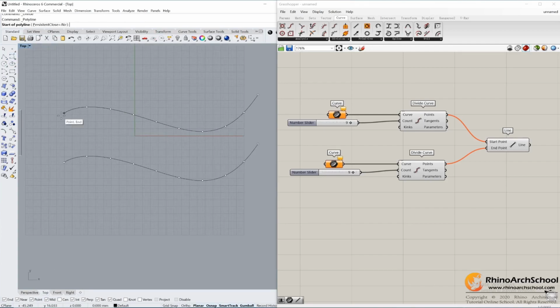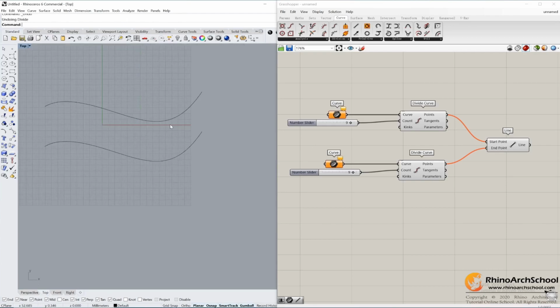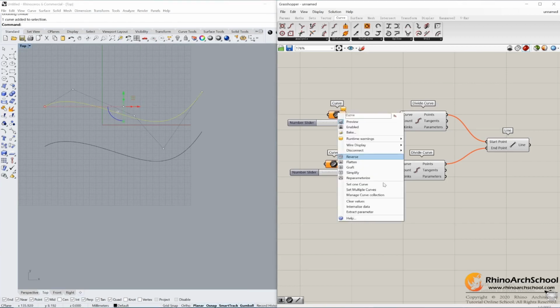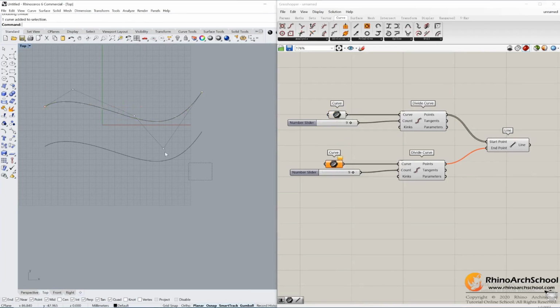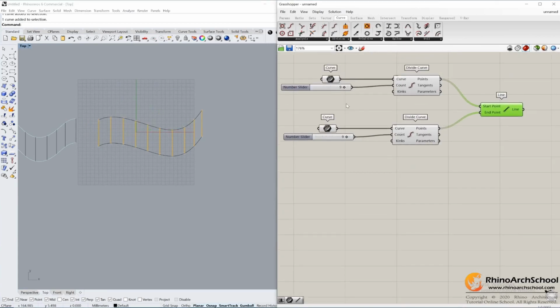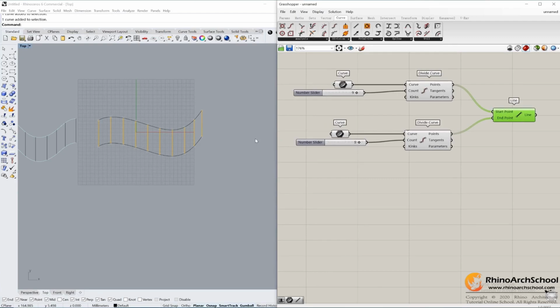Okay, if we do it in Rhino, we should connect them one by one, right? It's very troublesome. So let me fall back and see how to do it in Grasshopper. I just set on this curve and then set this one. Now you see we create all of the lines. It's very easy. Let me show you step by step how to do this battery chains.